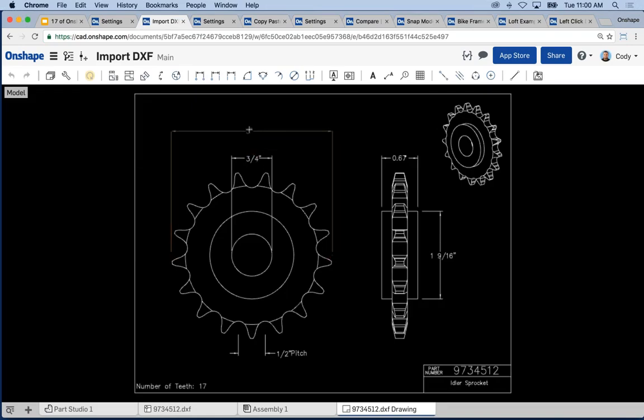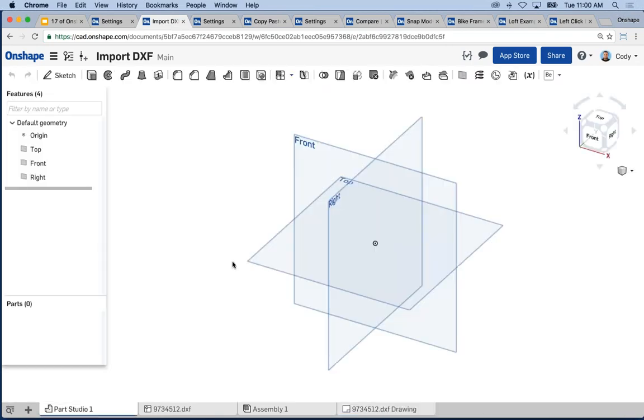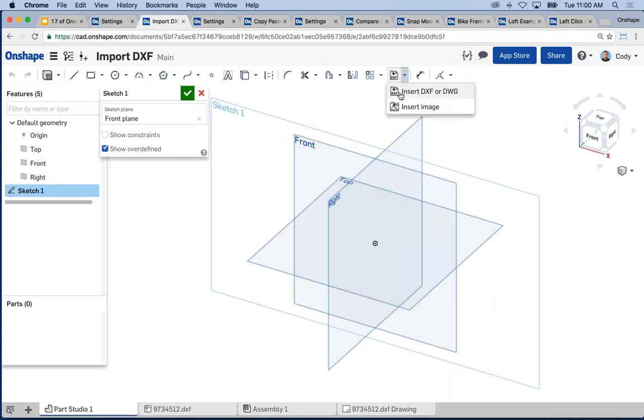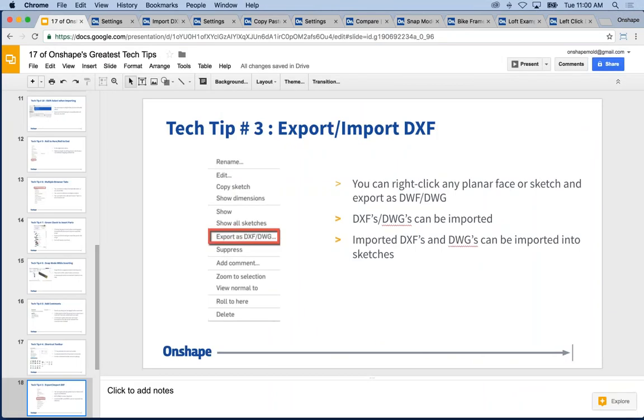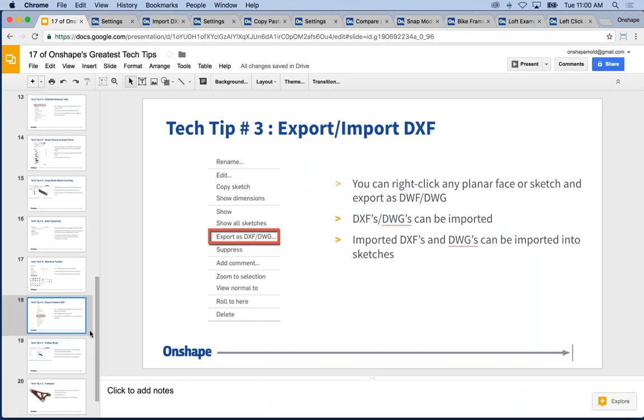Again, there's a limited ability to change things, but I can grab and manipulate and change a few things around here. And you can also insert it into a sketch. So insert DXF, choose that DXF, and it will drop it into a sketch. All right. By the way, export DXF, I didn't mention this, but it is also in the right-click menu.